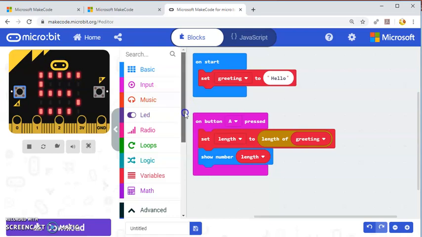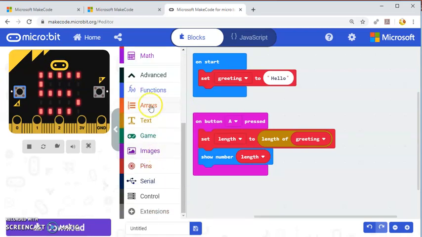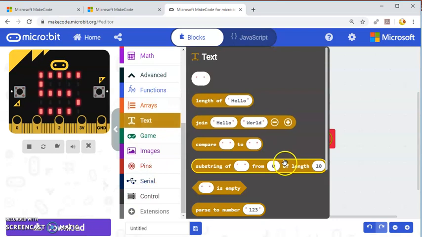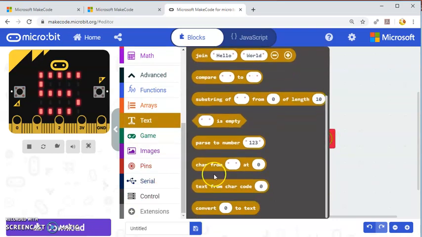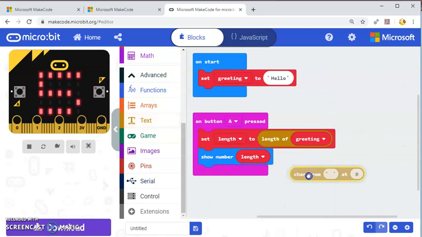Now we want to show the character at a particular index. So let's just go here and see what we might use for that. So you've got character from a string at an index. That looks like the one we might want to have, so I'm just going to pull that across.